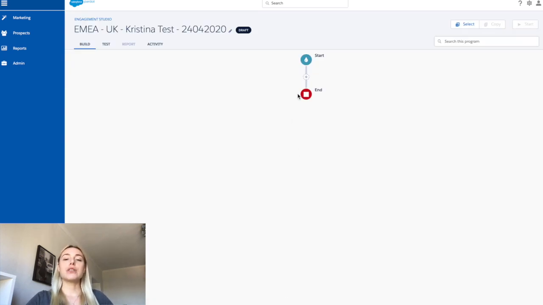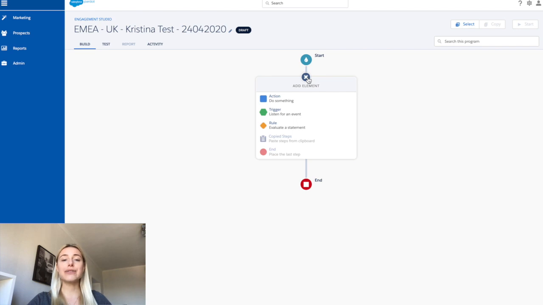First things first, we have made sure we have set up everything here. Now I'm going to click on the plus icon over here. You can see 5 different options: actions, triggers, rules, copied steps. You can also copy steps. It's not that advanced, but you can copy some steps and paste them in so you don't need to physically recreate the same thing again and again. And then you have the end option.